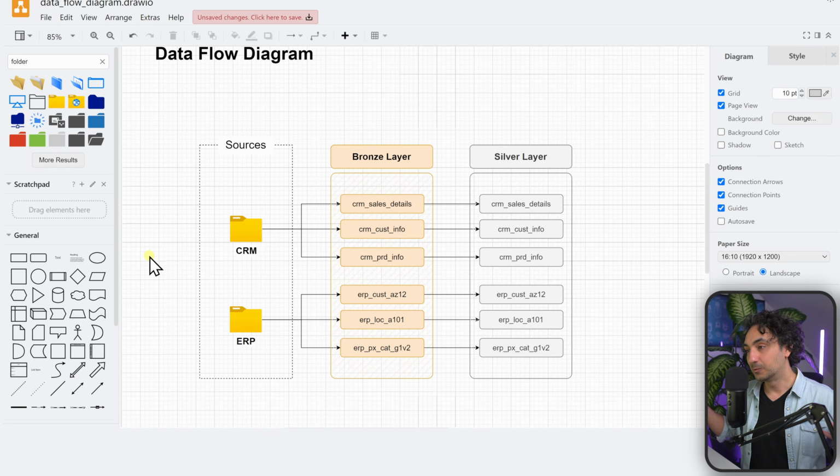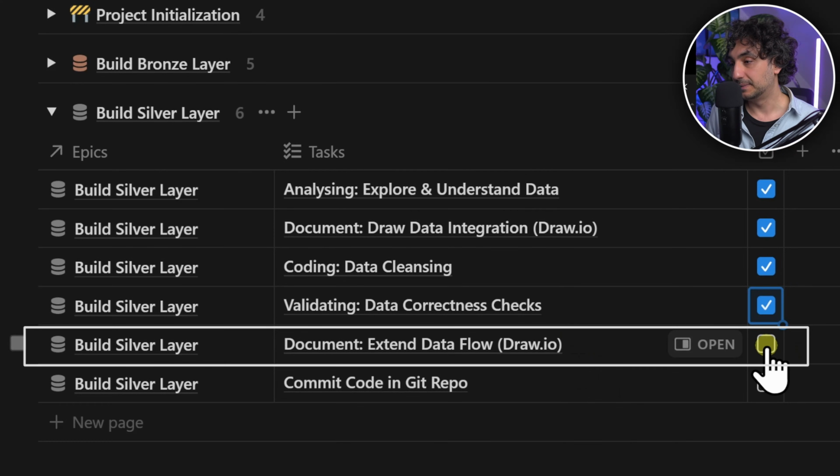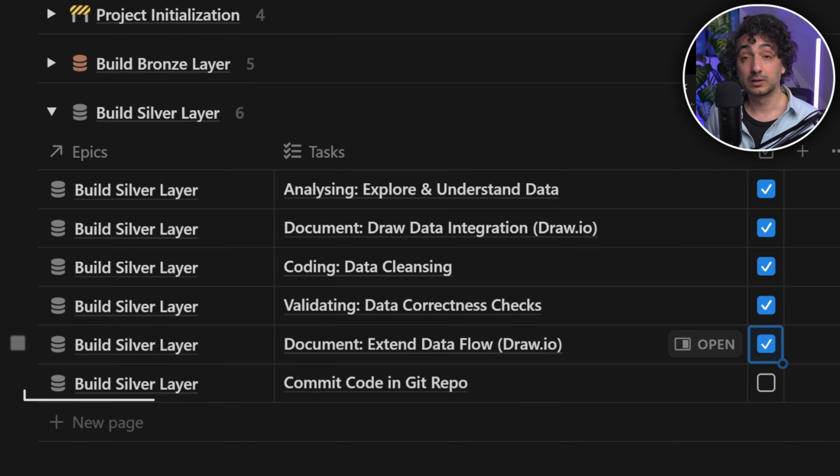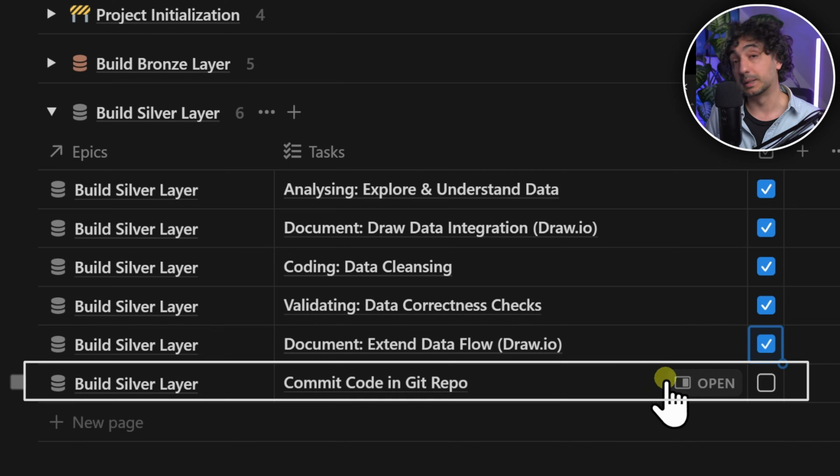So I don't have to explain a lot of stuff. By just looking at this picture you can understand how the data is flowing between sources, bronze layer, silver layer, and to the gold layer of course later. As you can see, it looks really nice and clean. Alright, so with that we have updated the data flow. Next we're going to commit our work in the Git repo. So let's go.